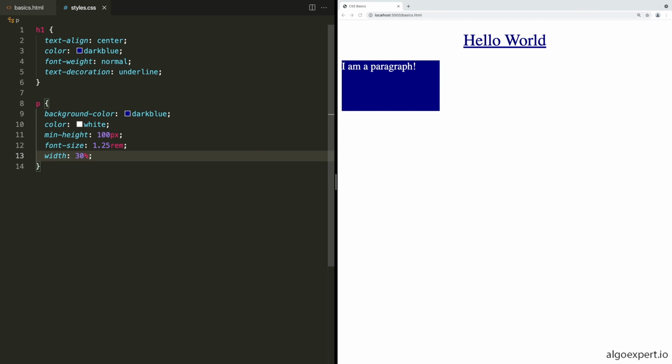Now, of course, we will continue to see more properties, values, and selectors throughout the entirety of the CSS crash course, as well as Front-End Expert as a whole. But for now, this will end this video on the basics of CSS.